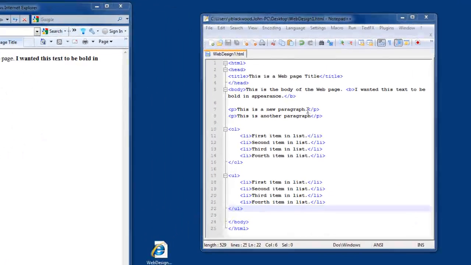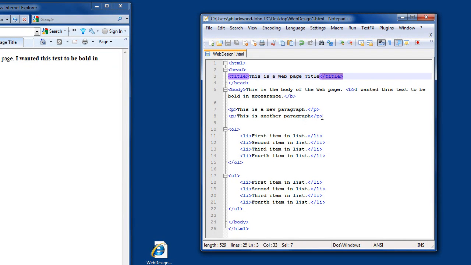In my Notepad++ document, I end my title as you see here. I also end the header, since that's the end of information that's part of that portion of the page. In the body, we have typed, this is the body of the web page. And now using an inline tag, I typed in, I wanted this text to be bold in appearance. And we have a bold and an end bold around that sentence. And notice how that looks on the left side of the screen in the browser. If I want this to be on its own separate line, what I would need to do is enclose it either in a start and end paragraph tag or put a line break there.